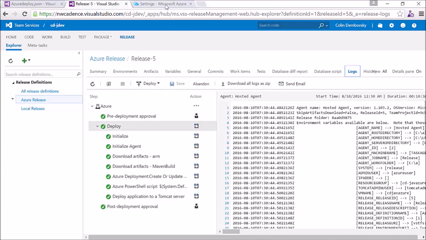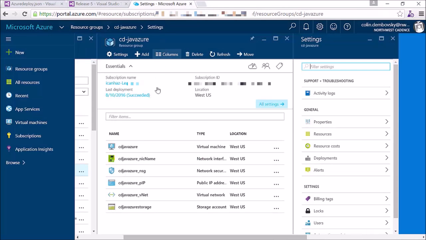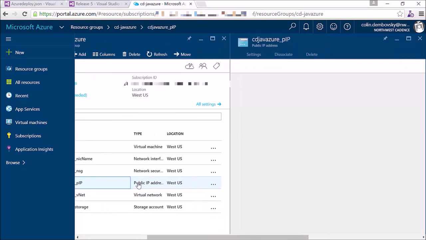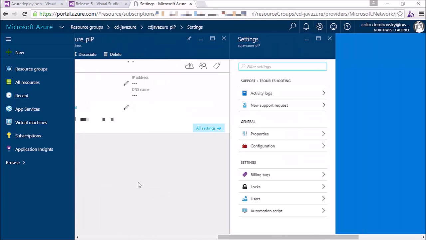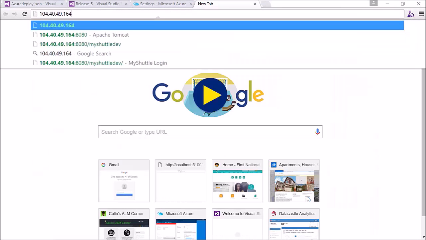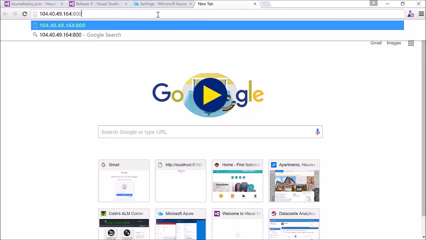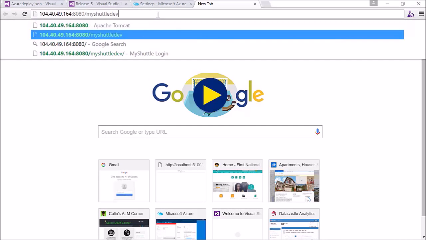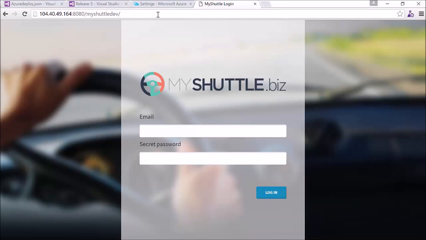I'm going to switch over to my Azure Resource Group in the portal, where you can see the resources that were created using that template. I'm going to click on the public IP address so we can get the public IP address for that machine. Let's copy that IP address and open up a browser to that IP address, port 8080/myshuttledev. And here we can see the MyShuttle website has been deployed successfully.